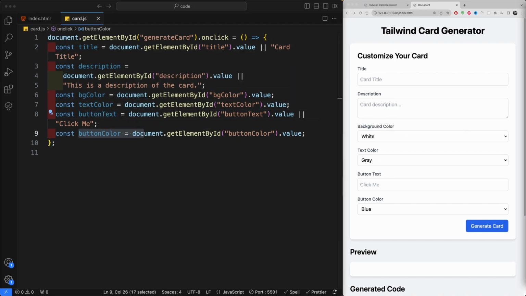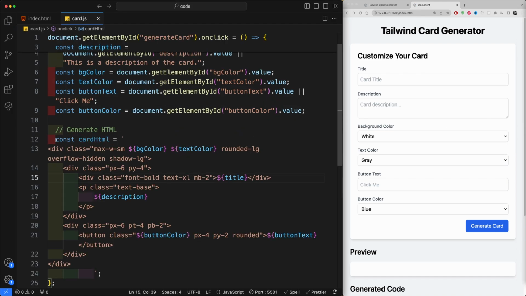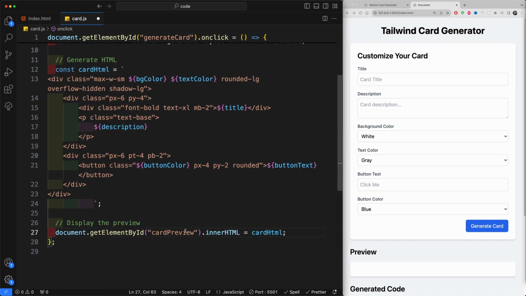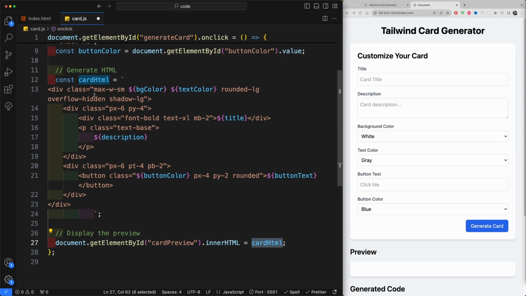Last but not least, we need to generate the HTML. Remember to stay within the curly brackets. Within here, we're going to use backticks, meaning template literals, in order to generate a variable called cardHTML. Within here, we're going to add our variables as placeholders. Now we're going to create the card itself and input here whatever values we're getting from our variables. In order to display the preview, we'll need to grab onto the card preview area and then its innerHTML and replace it with whatever our cardHTML variable displays here.